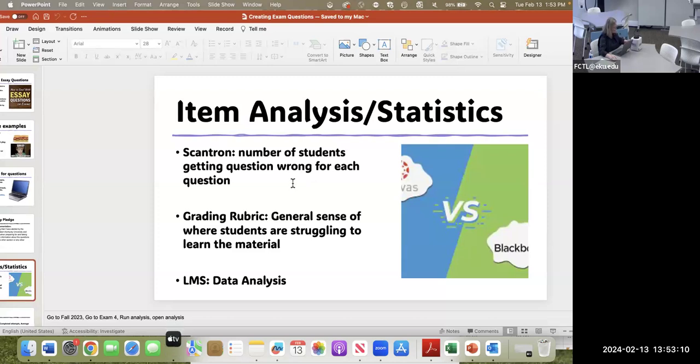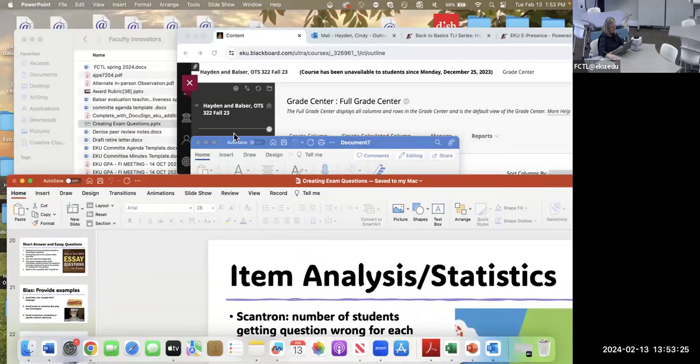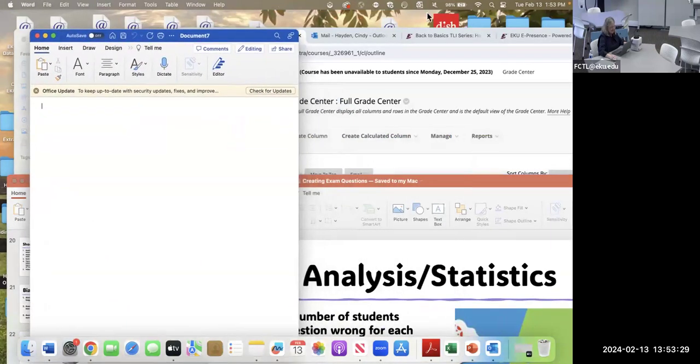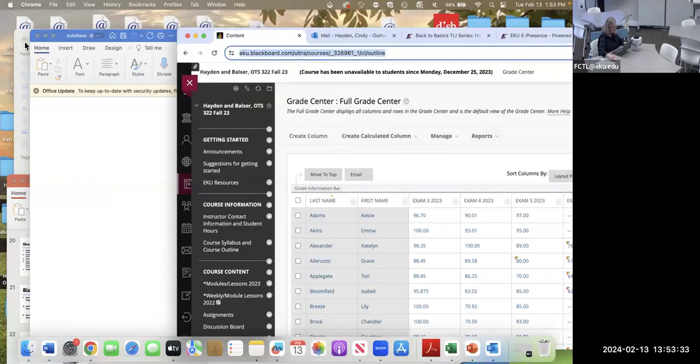All right, so there are ways to do item analysis on exams. And so I want to pull that up real quickly. This white paper is to cover the students' names, so you don't see them. Whoops, I didn't do that very well, did I?